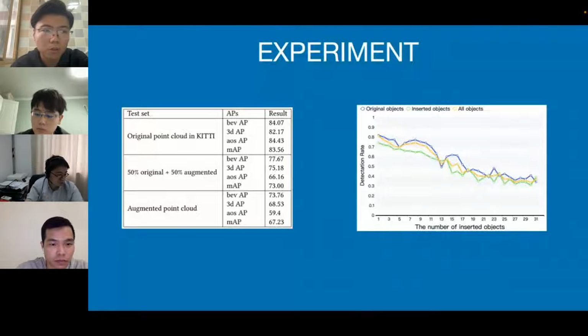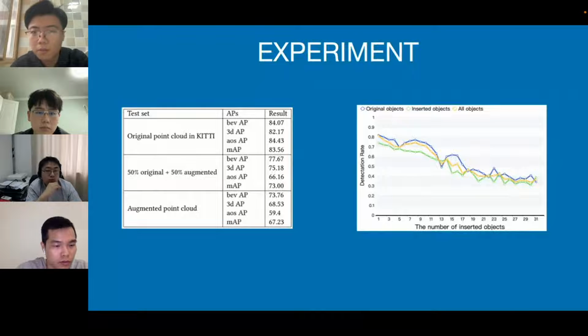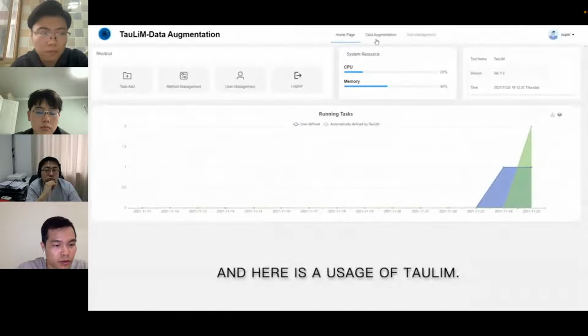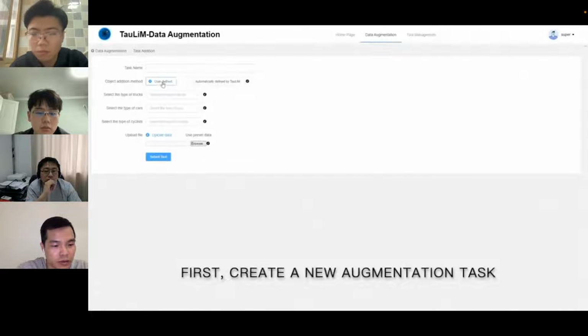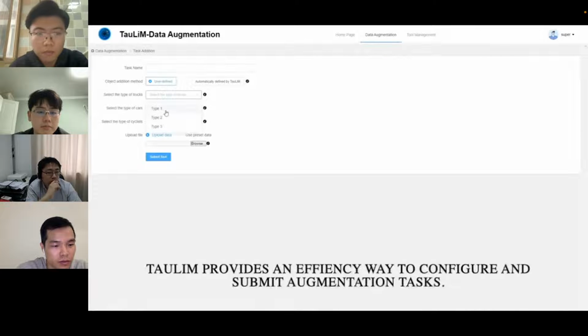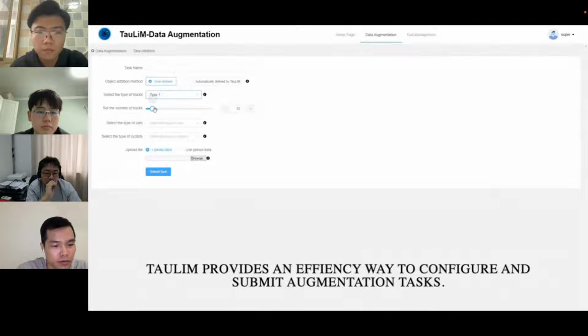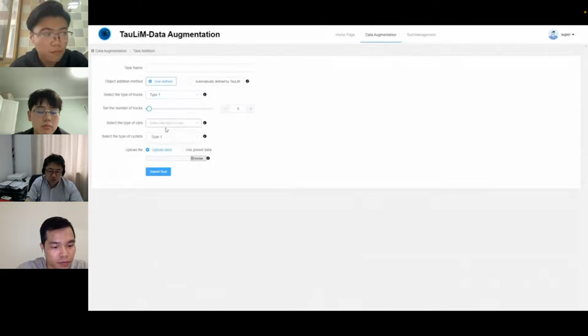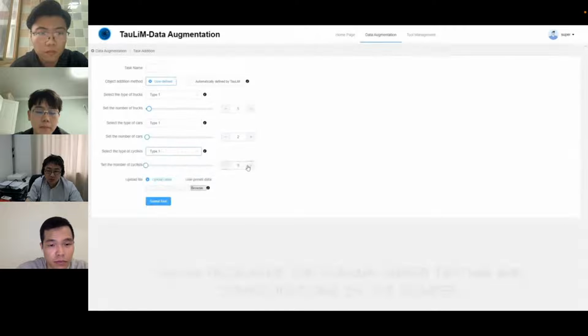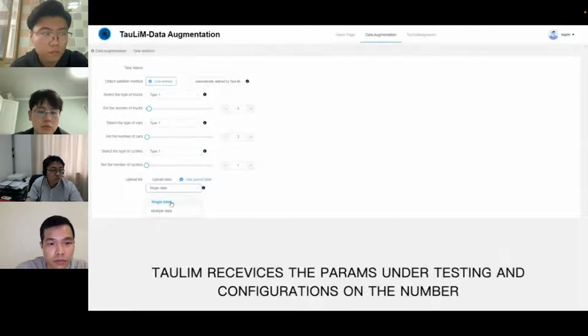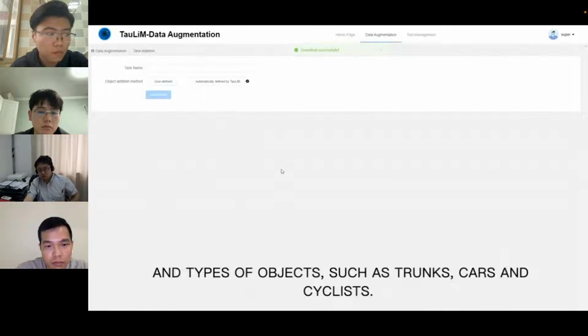And here is a usage of Tholen. Let's watch the video together. First, create a new augmentation task. Tholen provides an efficient way to configure and submit augmentation tasks. Based on the user's choice of the parameters of the augmentation method, Tholen receives the parameters under testing and configurations on the number and types of objects, such as trucks, cars and cyclists.